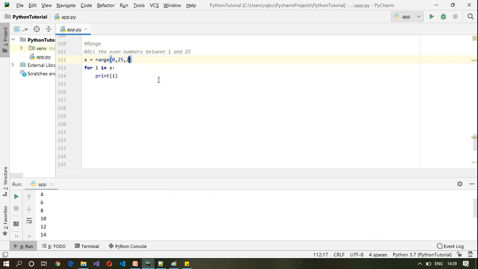The same way you can try it for odd numbers by using a range method, by using the starting point and the end point and the step value.